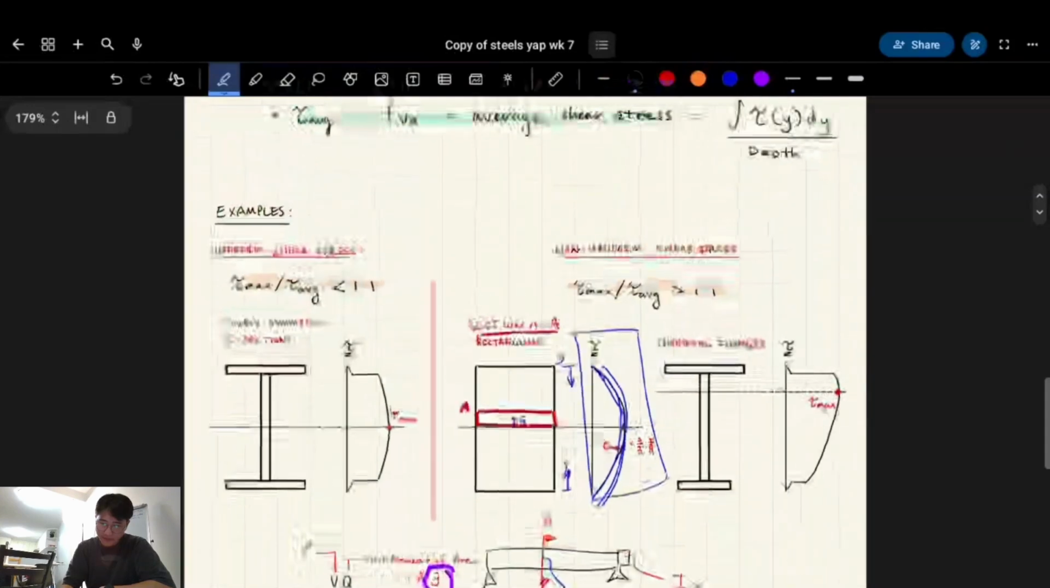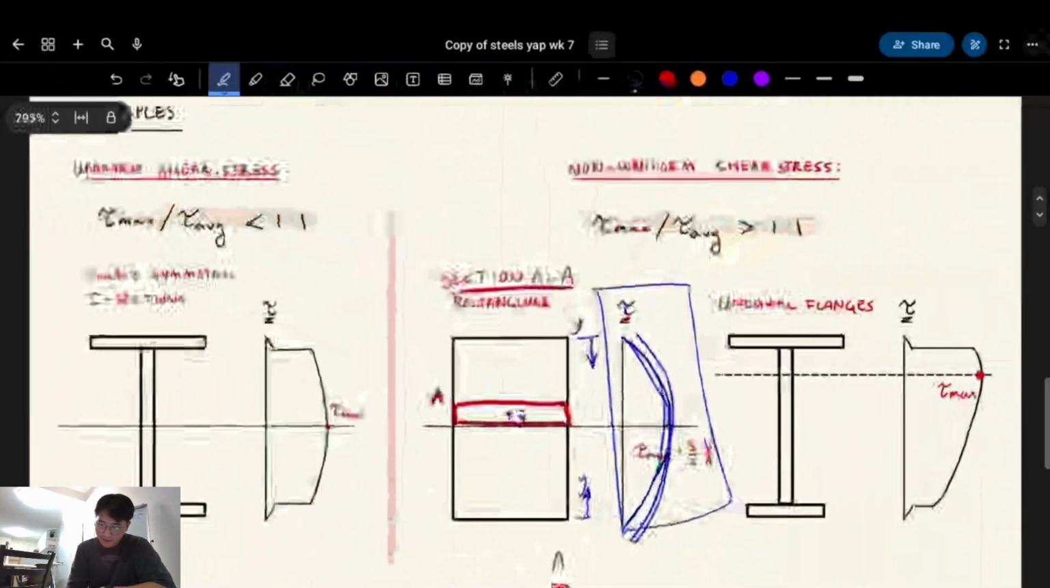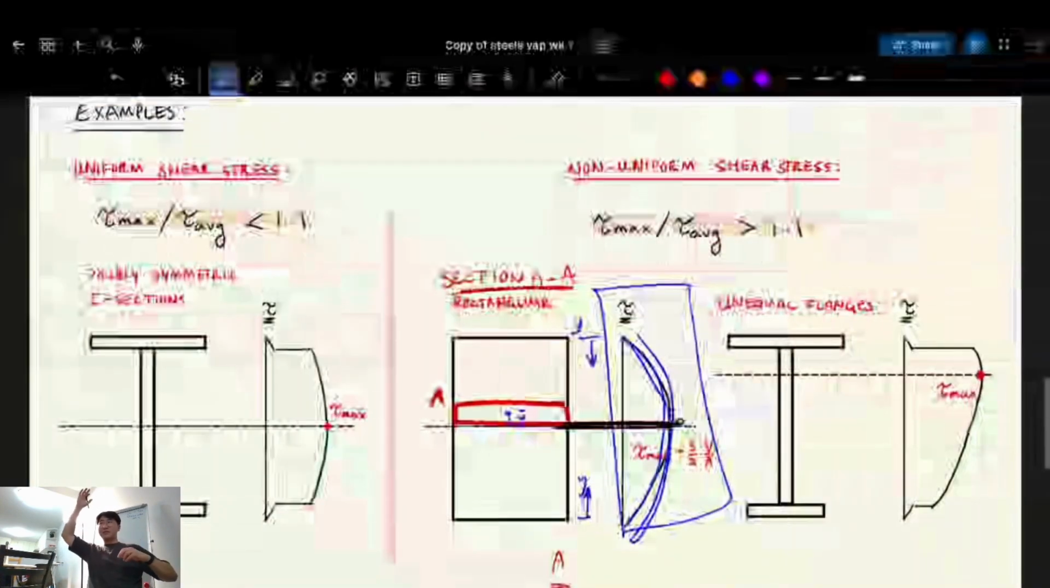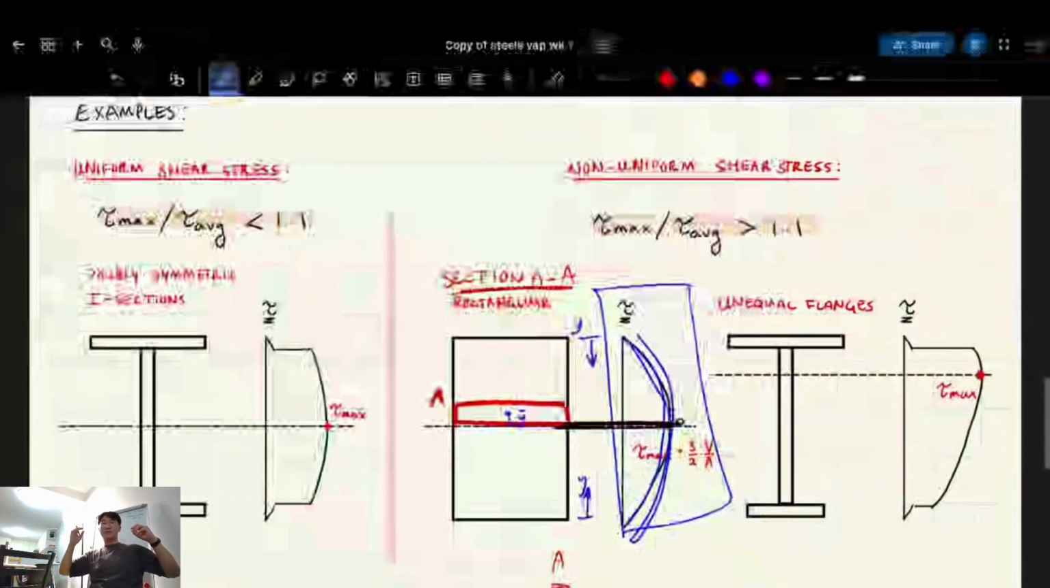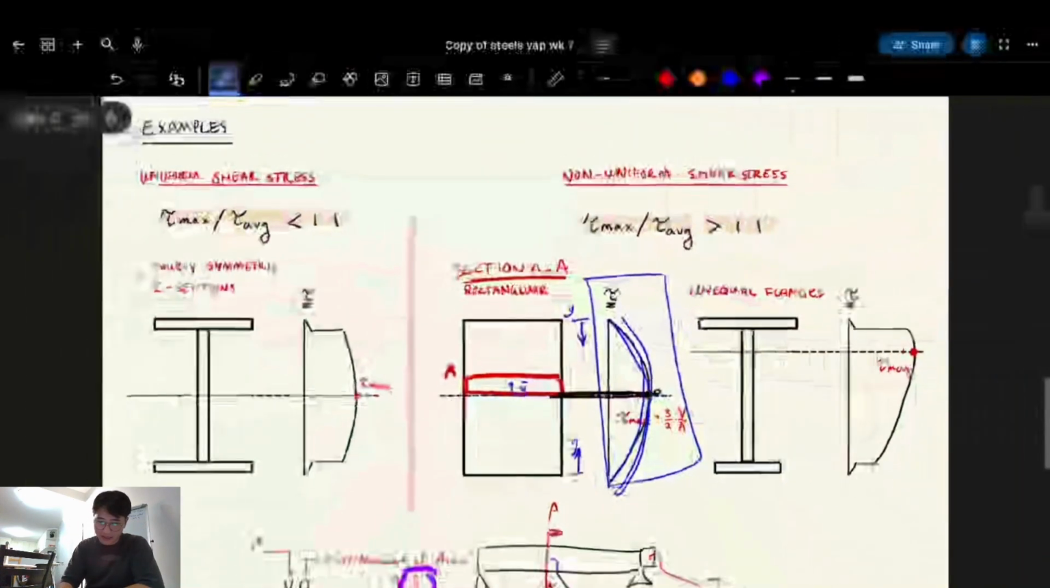Okay. Sorry. Let's go on. So basically, for us, the tau max is going to be in the middle, right? So the middle is going to cop the most shear stress, essentially. That's going to be important later when we talk about capacities and stuff.